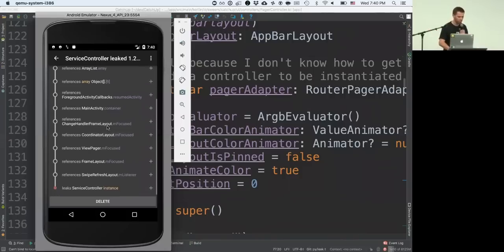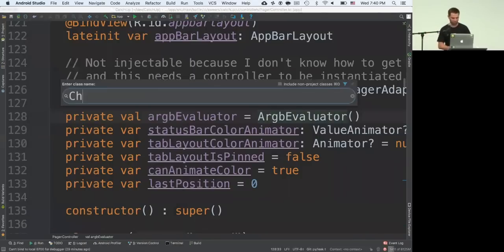So for example, we could look at the change handler frame layout. Okay. I shouldn't have done that because now it doesn't like me anymore. Better. Cool. So change handler frame layout.